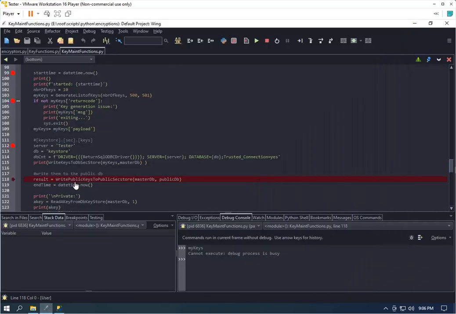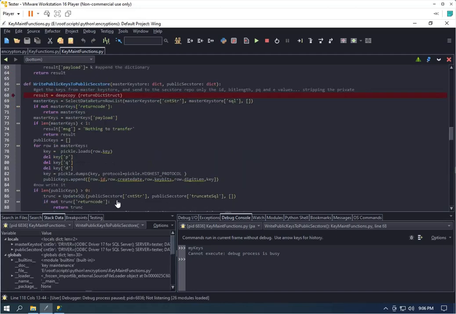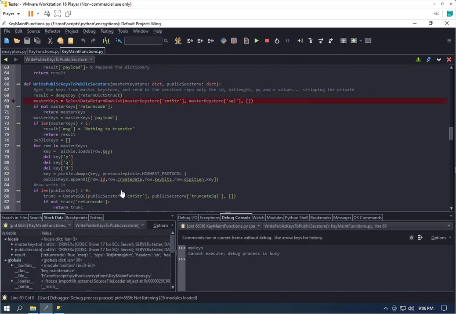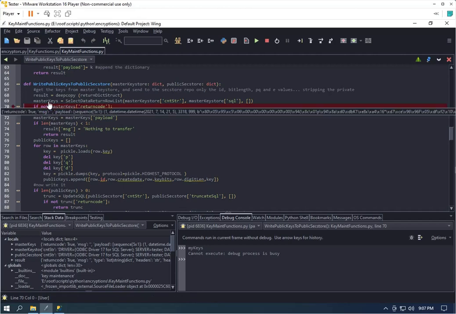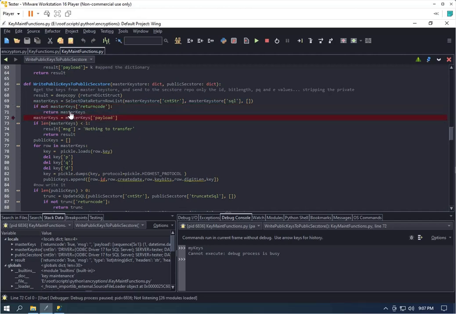Yahoo, that worked. And what are we doing here? We're going to take the private keys and write the public keys to the public store. I need better naming for my functions. Oh well. But here we go. With that, we're going to return everything from the key store, and there they are right there. It's going to be in payload. Check to see if it works. If it worked, I'm just going to put payload in master keys. And if it's less than one, whoops, nothing to transfer.